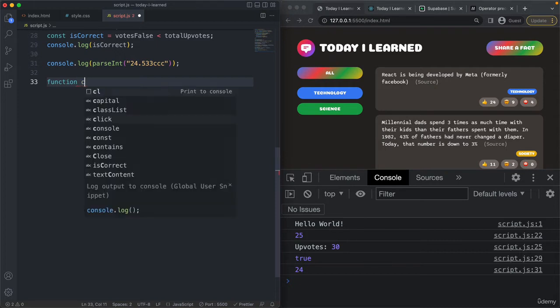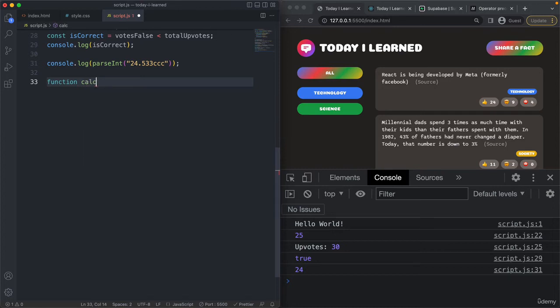So let's call this function calcFactAge, and now we specify parentheses and we give a name to the argument that we later pass in. Now this is technically called a parameter, but let's keep it simple and also call it an argument. So what we need as an input for this function is the year in which the fact was created. So year, and then here the function block where we can actually write the code for the function.